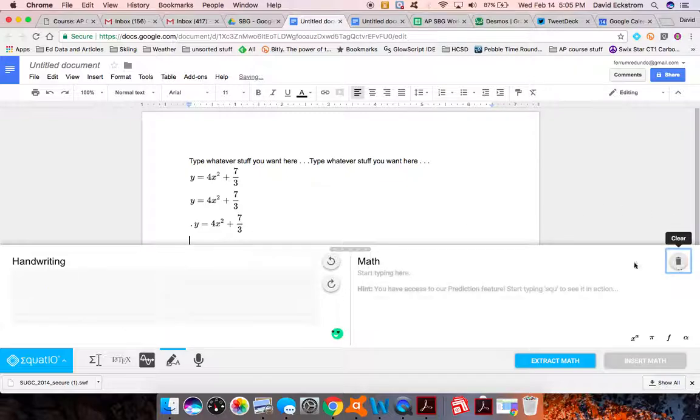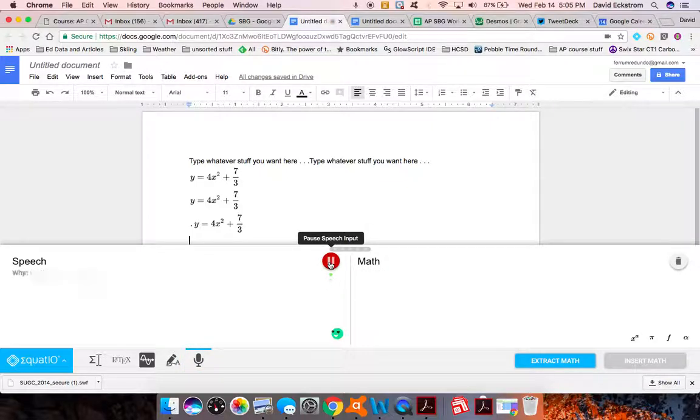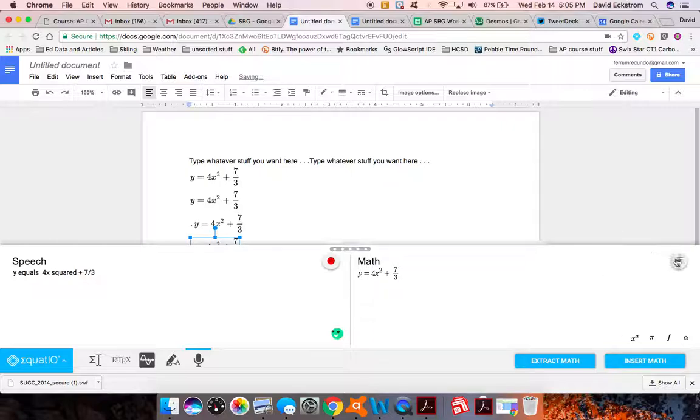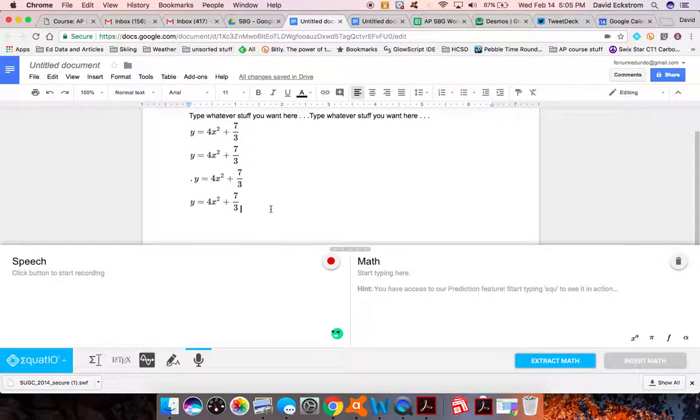Here's another interesting one. It has voice recognition, speech input. I don't think I've ever used this before. I'm going to give it a try. Y equals 4x squared plus 7 over 3. That worked really well. I'm kind of surprised by that. I click Insert Math, and I'm assuming it goes in there. And now it's getting hard to see, but yeah, there it is.